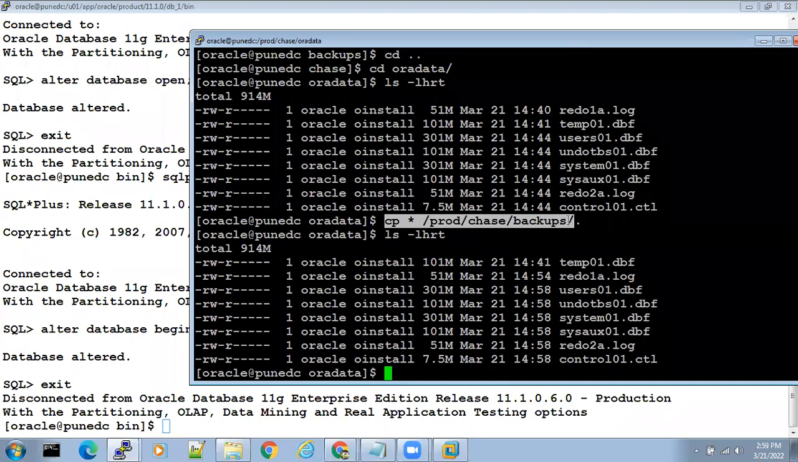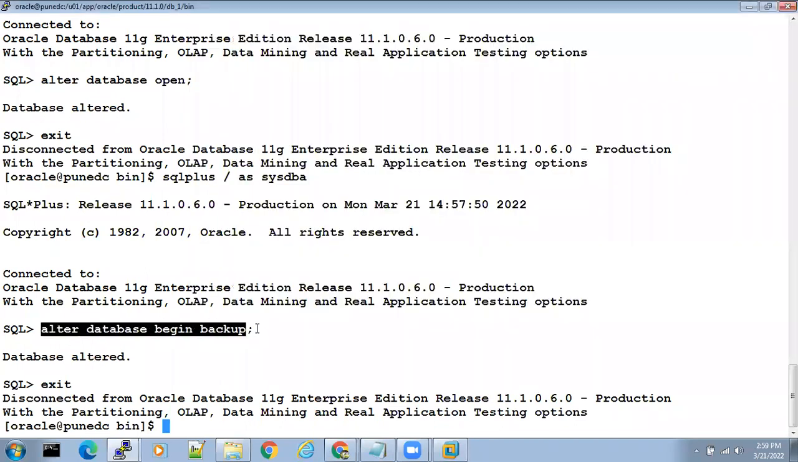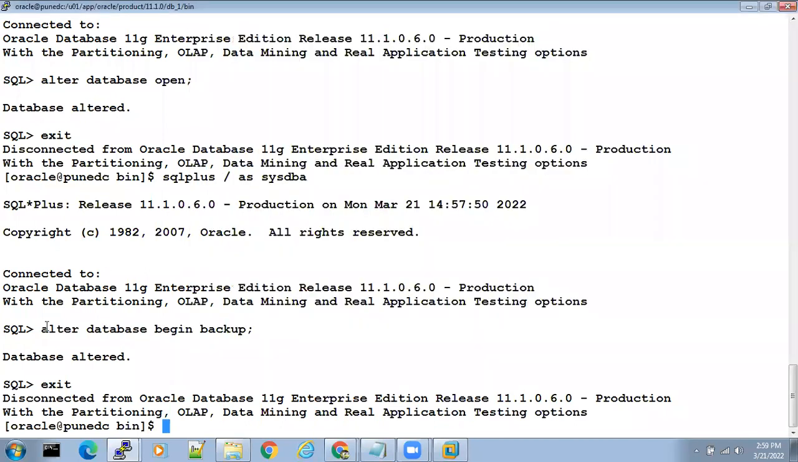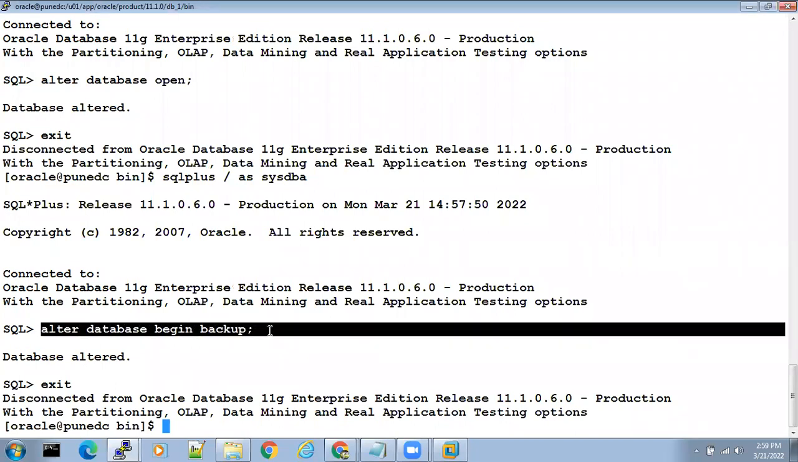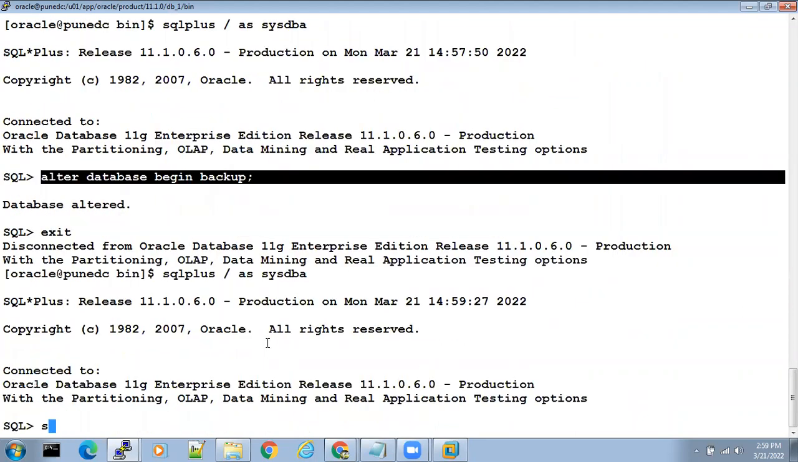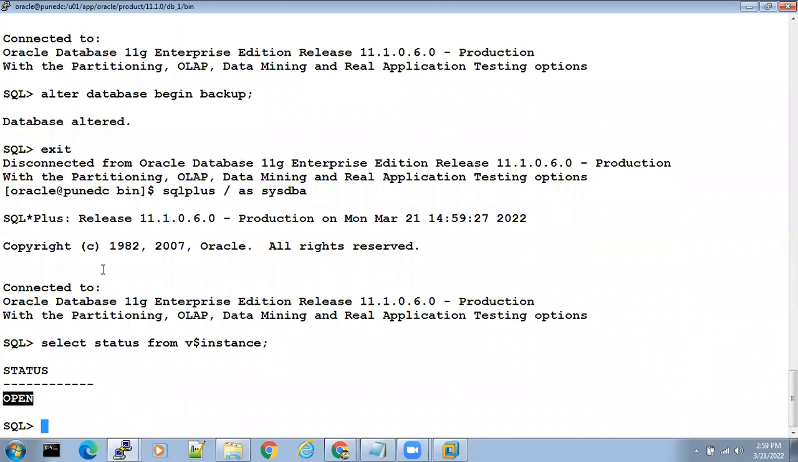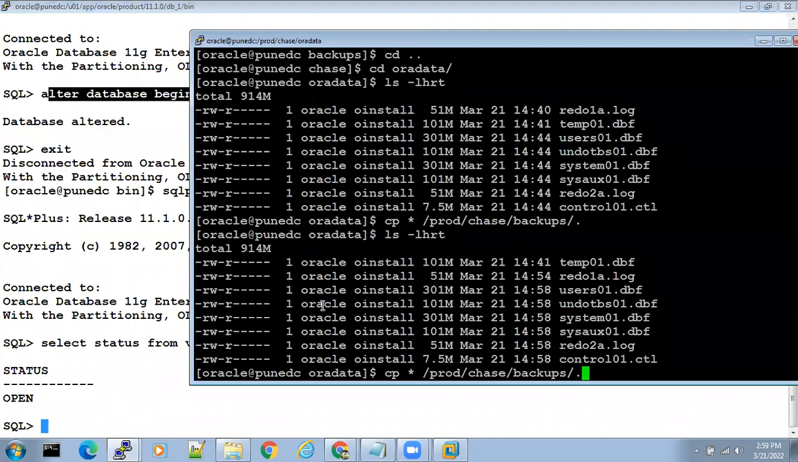So again, if you copy the CRD files to the backup location when the database is in begin backup mode, that is normal hot. Did we shut down the database here? No. We just kept the database in begin backup mode. You can check: select status from V$INSTANCE. The database is open, and you keep it in begin backup mode and start taking the backup.